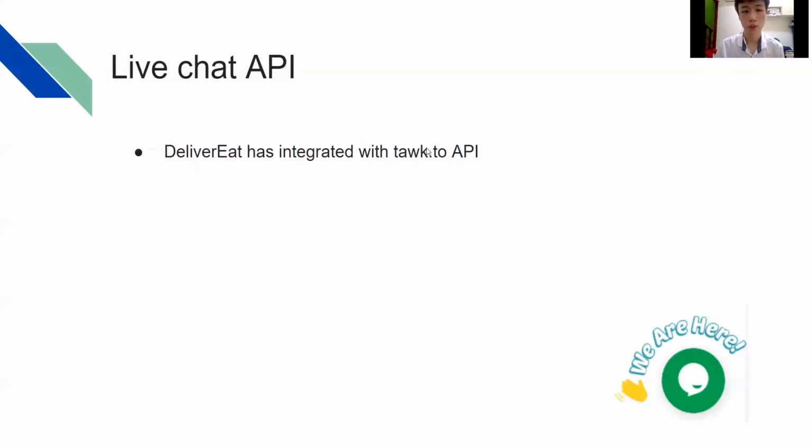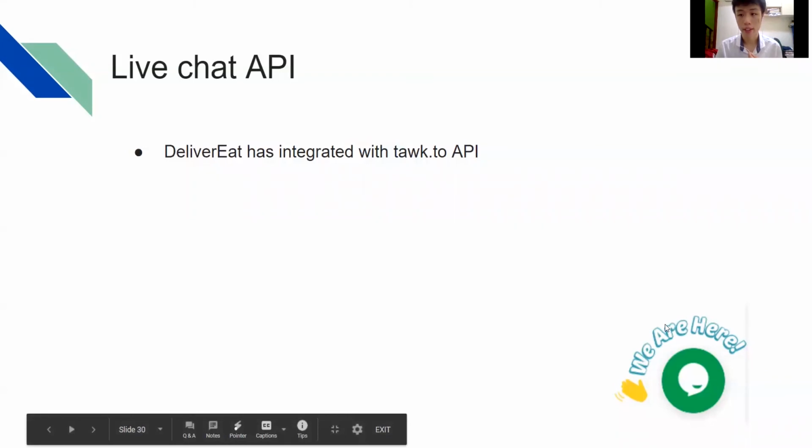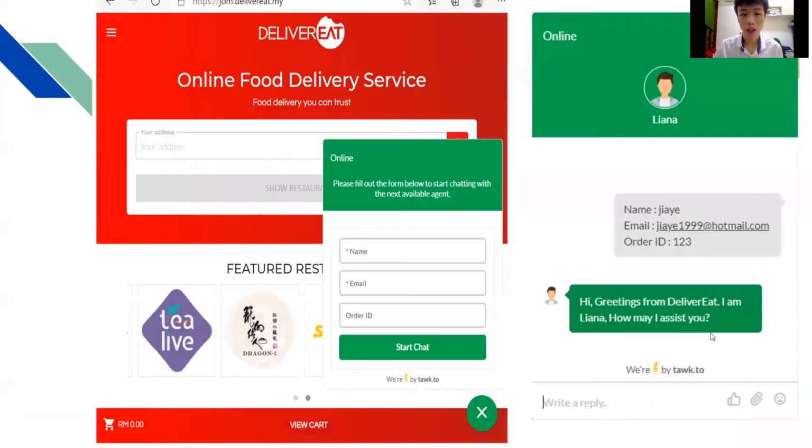The How-to API is also one type of live chat API that has been integrated in DeliverEat. On the right side of the DeliverEat web page, we can notice a green icon like this. After we click it, it will pop up a widget like this, and we need to fill in the name, email, and order ID. Once we fill in, then we can straight away chat with the agent.